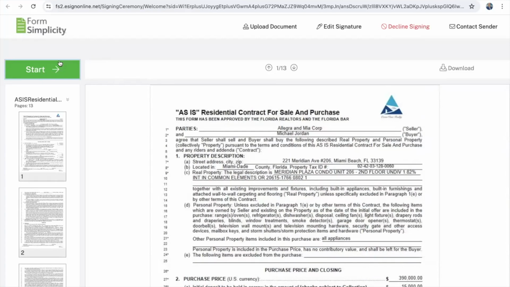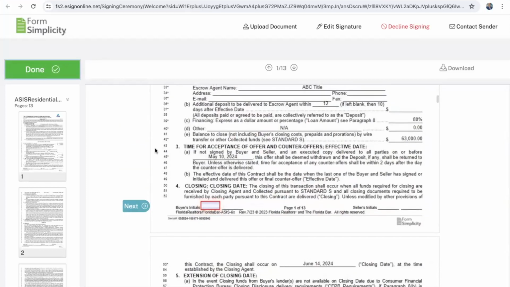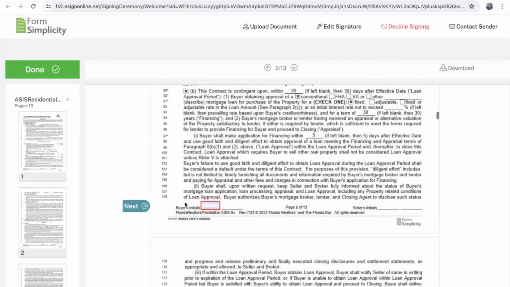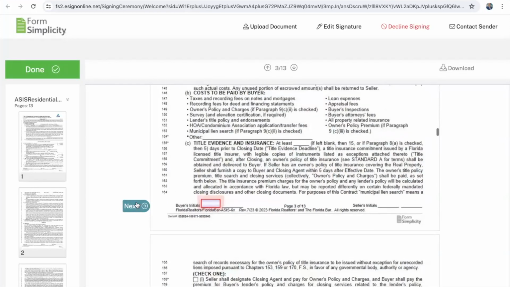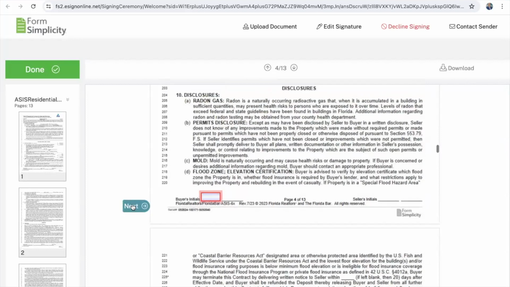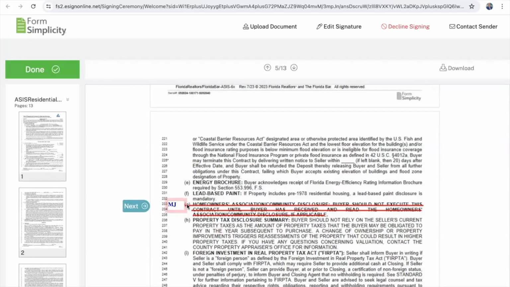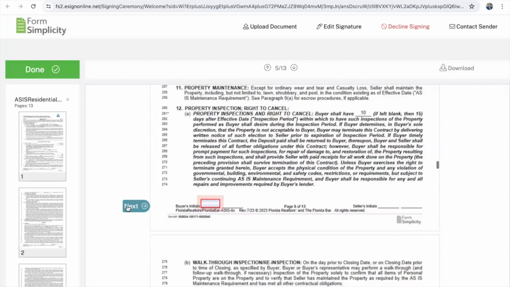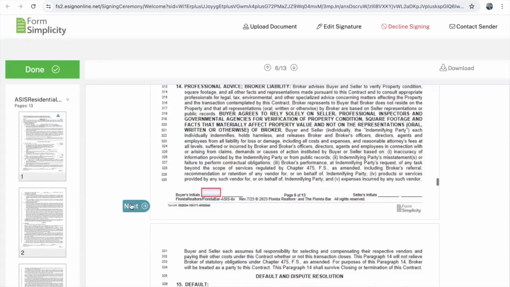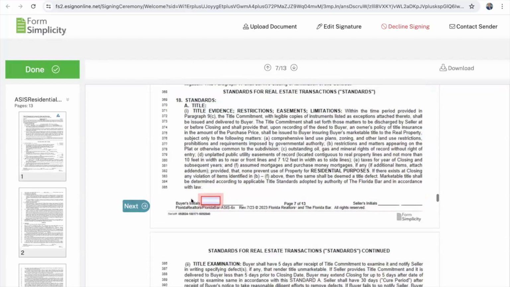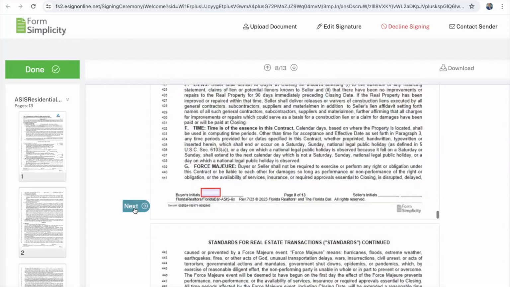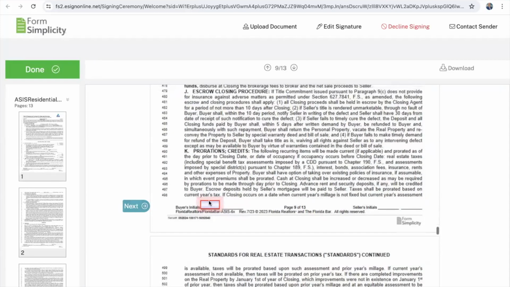But if they're ready to sign, they're going to click on start, and it's just going to go step by step. All right, it's very simple. They click here, that's MJ. Go next, click, and they're just going to go through the entire process of signing this document. Notice the initial next to the strike throughs. All right. Moving on here. A few more.